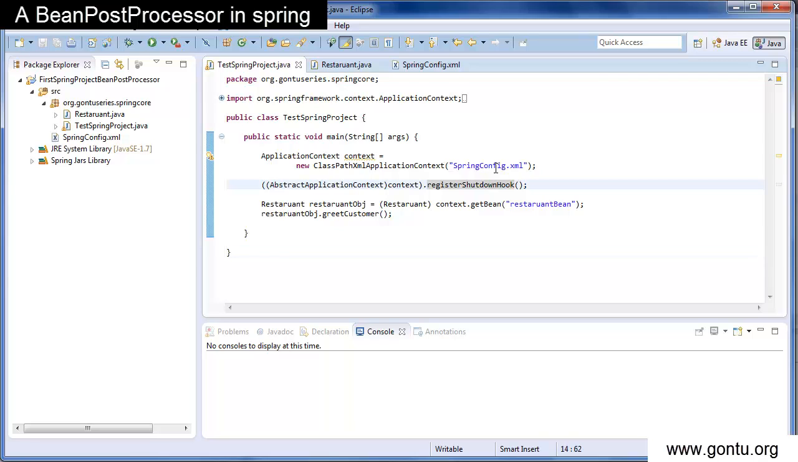Now in what situations do you wish to provide a custom logic after a bean's initialization, and how is it different from the init lifecycle event of a bean? Everything about a BeanPostProcessor we will walk through with this demo.